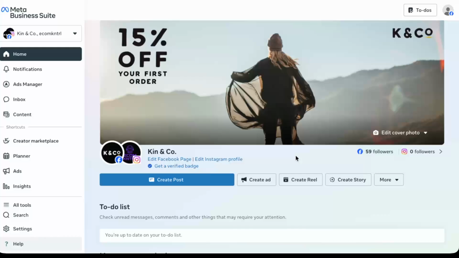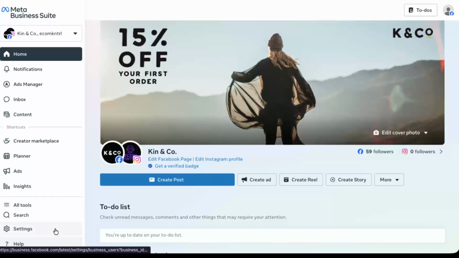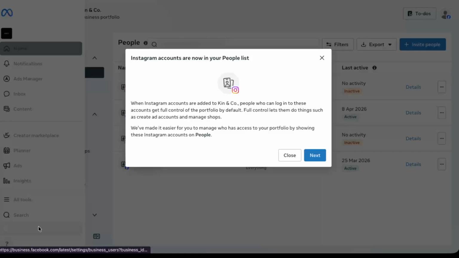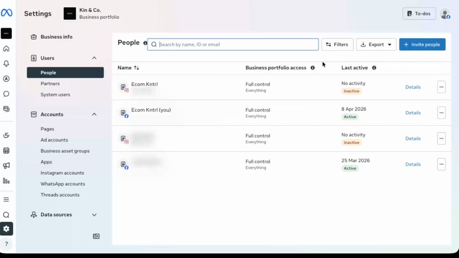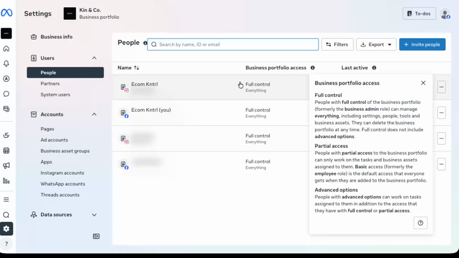Once you're in Meta Business Suite, look for the main navigation menu. Depending on your layout, this is usually on the left-hand side of the screen. Here, you're going to click on Settings. This opens the area where you manage the core details of your business account, including people, permissions, and assets. Give it a moment to load, especially if you manage several pages or ad accounts, as it can sometimes take a few seconds.